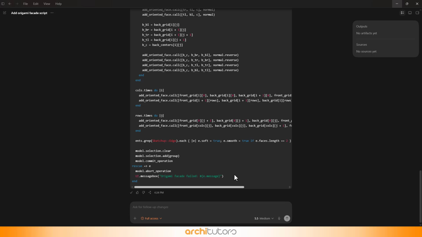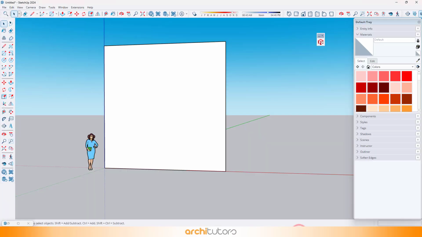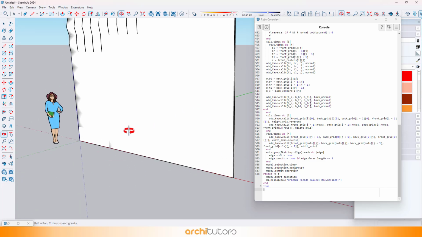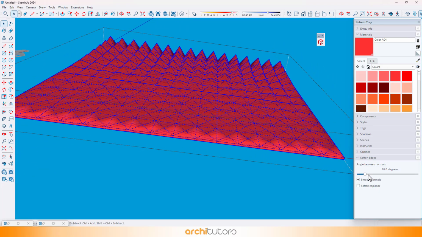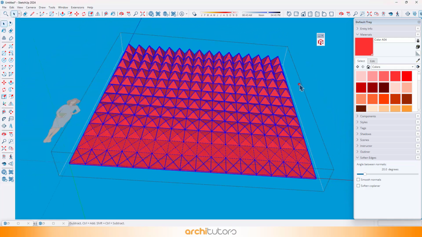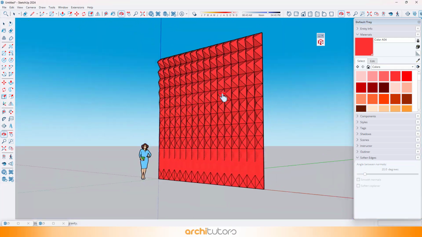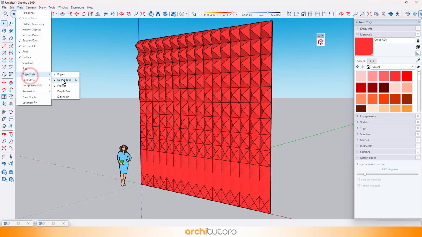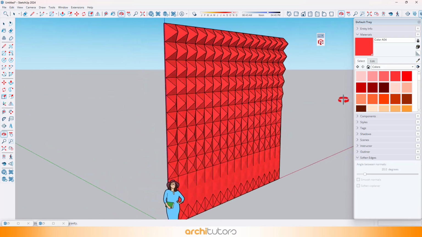We head back to SketchUp, make sure our face is active, paste the code into the console, and hit enter. Wow, look at that texture! A perfectly computed, sharp, parametric origami facade built right over our selection. It handles the complex folding angles flawlessly, and it looks absolutely incredible. This is the true power of automation.